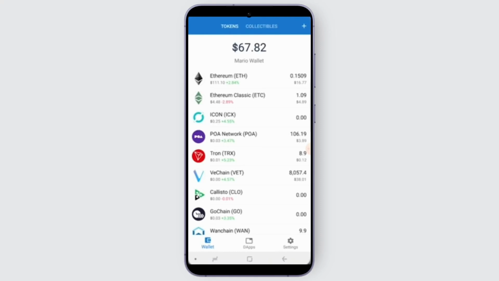In this video, we're gonna learn how we can find the wallet address on Trust Wallet application. So without any delay, let's start with the video.